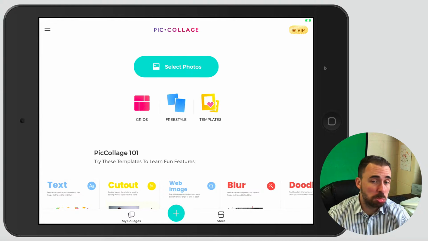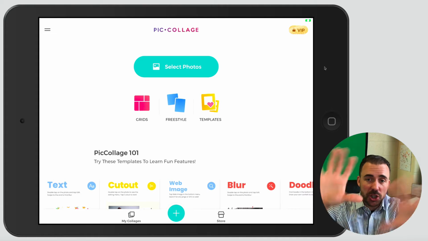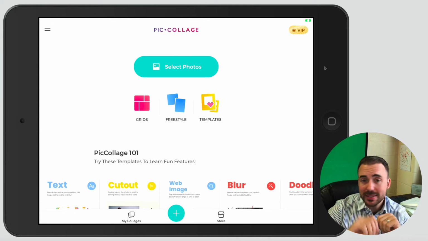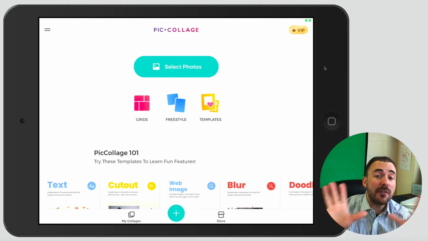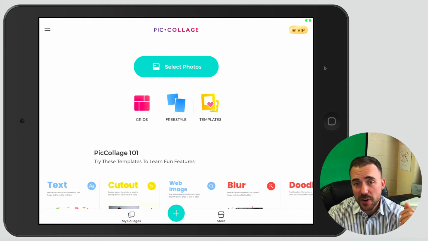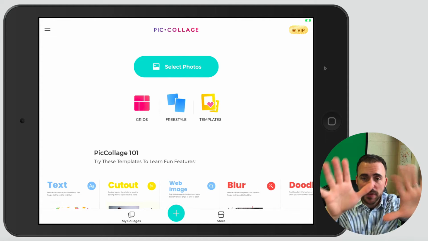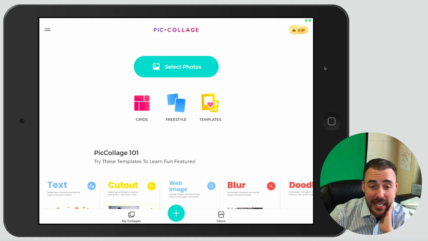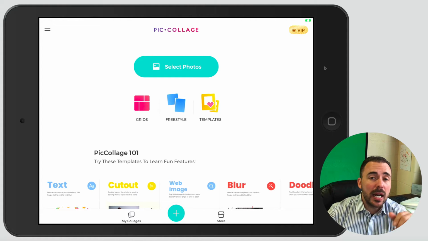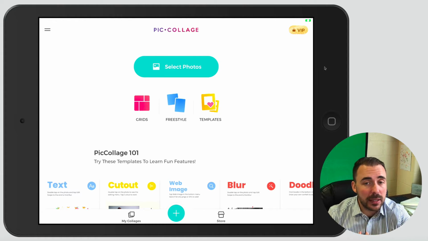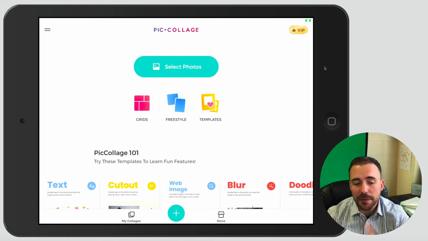Freestyle lets you do just that. You can place pictures or text or images or writing or whatever wherever you'd like on the page. So you can have 6 photos, and you can have some angled this way, some angled that way, things overlapping, and that kind of thing. Templates allow you to pick one of PicCollage's starting templates and then enhance it from there. For our purposes today, we're going to take a look at the freestyle just because it's a blank page and we can do what we want with it.